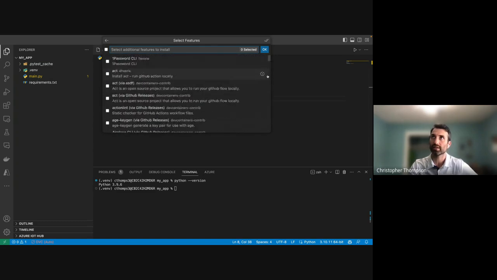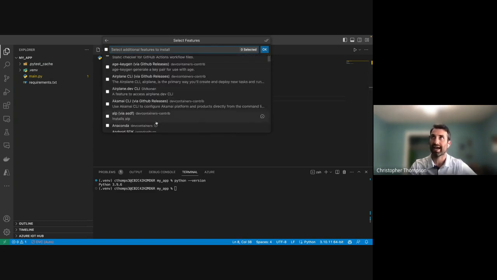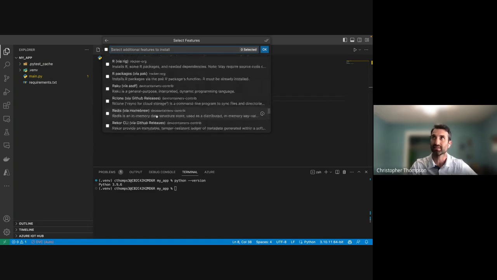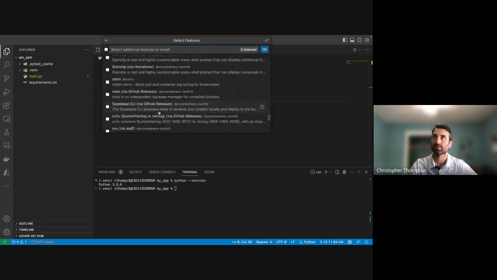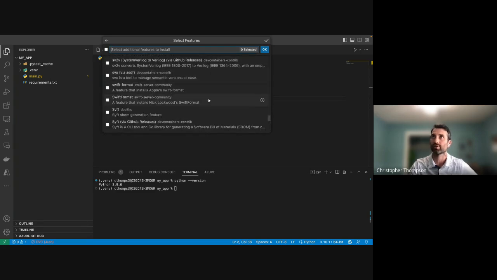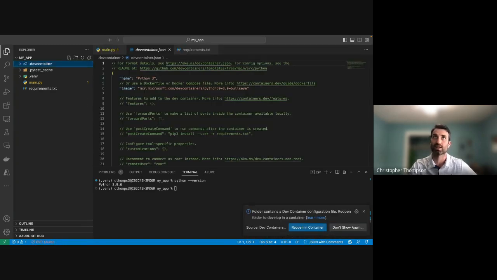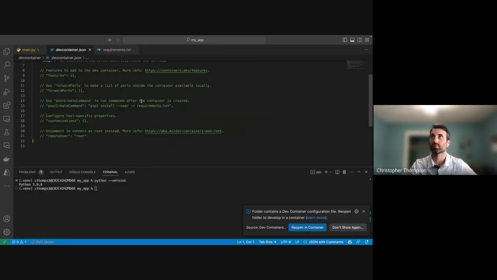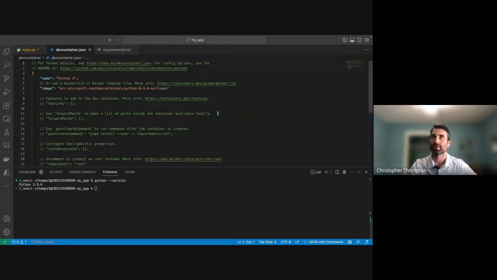So we'll click OK, but note that you can add any of these, and these are all maintained. These are all like official, right? So there's R, there's Terraform, there's all kinds of stuff. And so we're going to select OK just to keep it simple. And notice that it adds this .devcontainer directory, and we have a devcontainer.json. Great. So this is our configuration file, and this is what I wanted to look at before, and there's a reason for that.